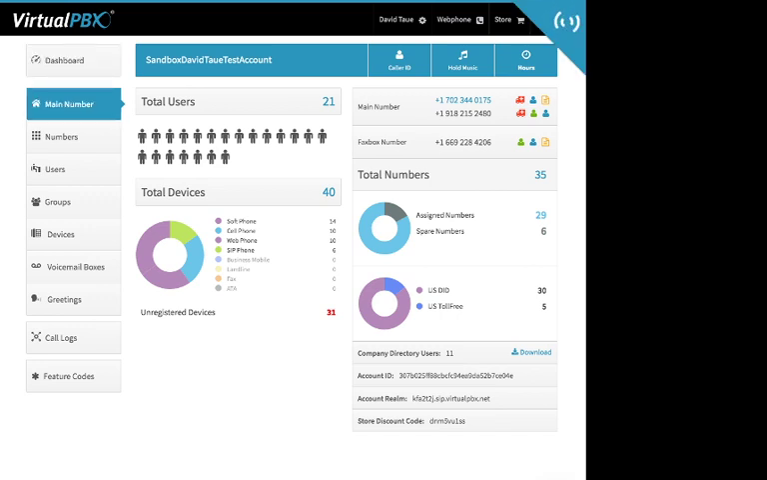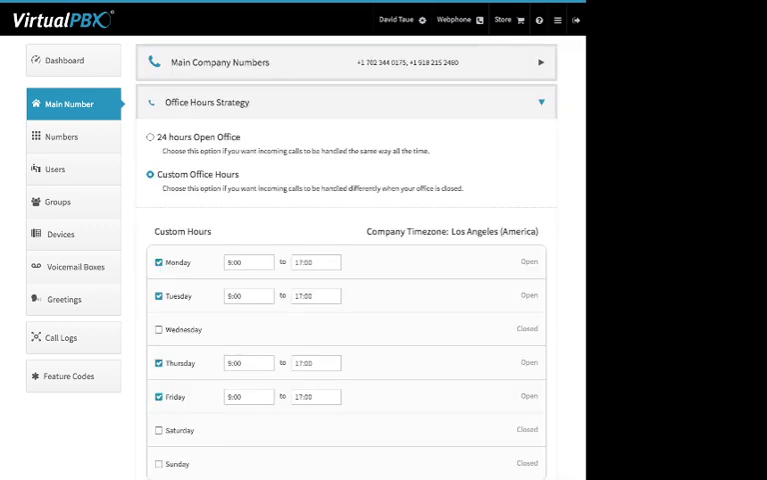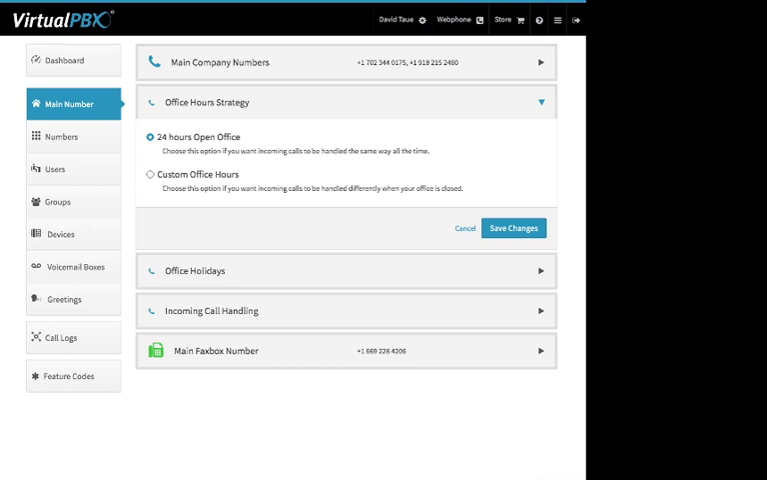This is actually part of the main numbers sequence, but this is basically so you can set your custom office hours, or when you're open. So if you're open 24 hours, you're set, because when you first sign up, the default is you're open 24 hours. Basically, your system is ready to accept a call, right?